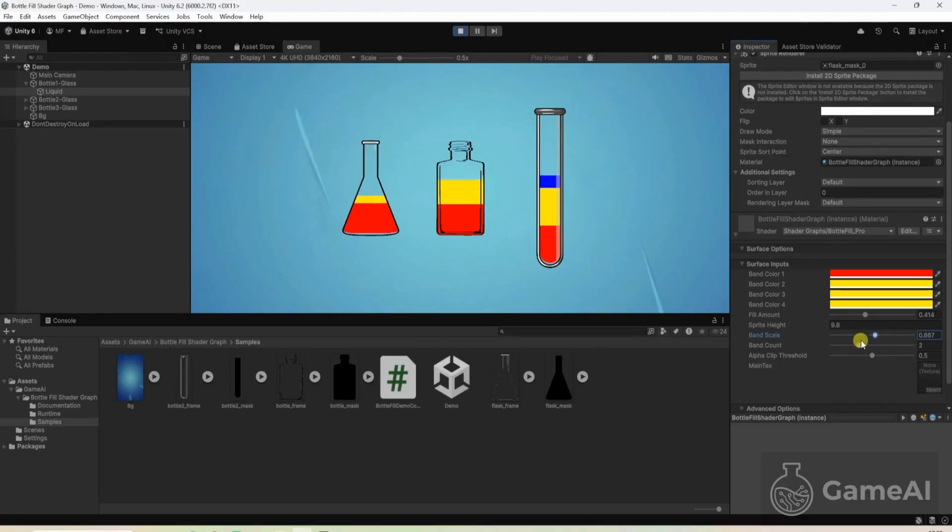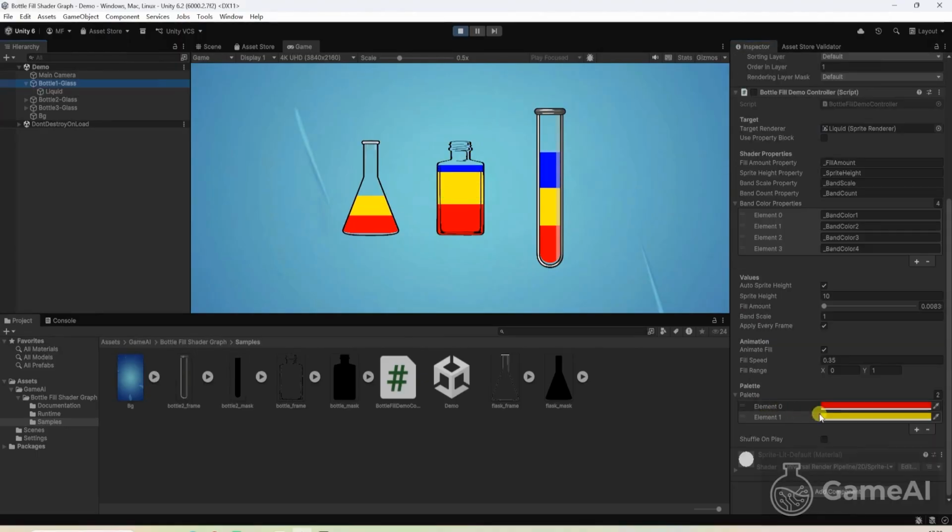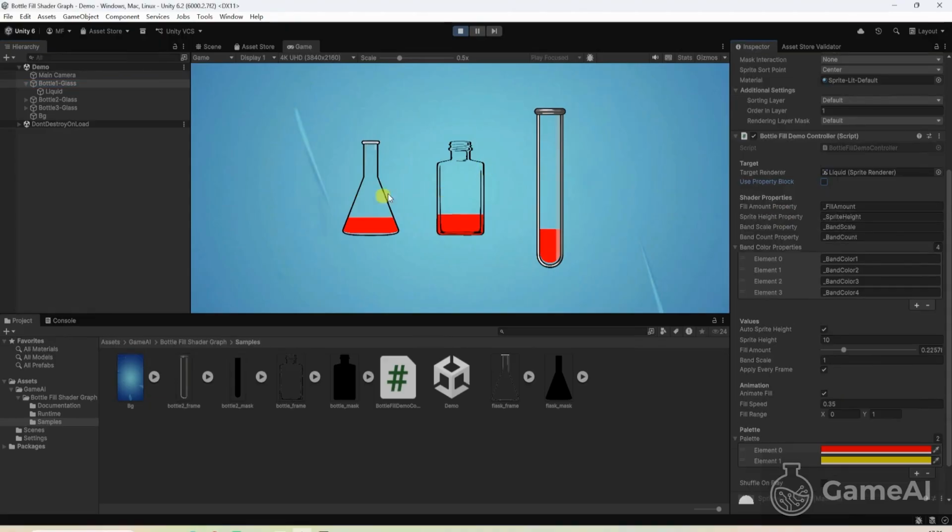Then the band scale option, that's used to adjust the spacing between each of your layers. And for the colors, you'll find that the palette section is where you manage all of them. Ultimately, these colors are directly linked to and control the total number of layers you have.